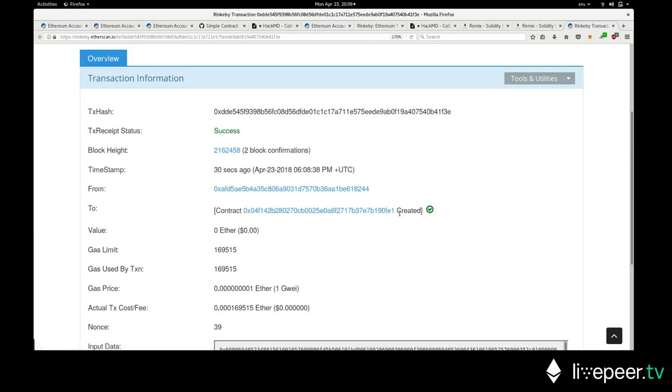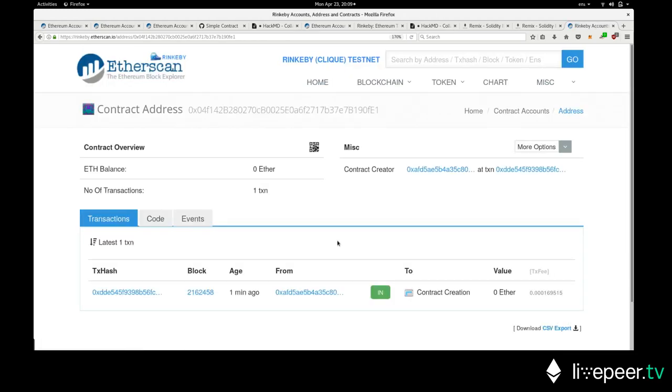Okay, now it says contract created. We copy this address, or actually let's just go there. I mean, you all did that in parallel, I guess. So you have different addresses there, of course, but that doesn't matter.